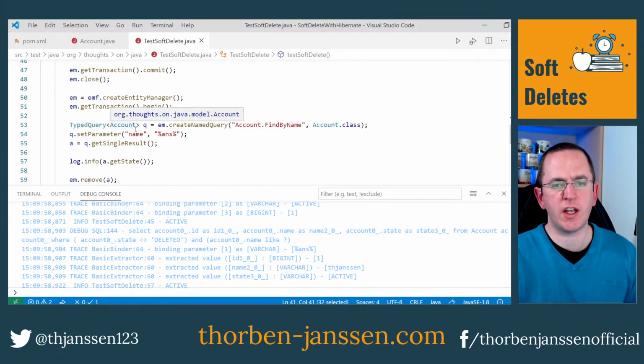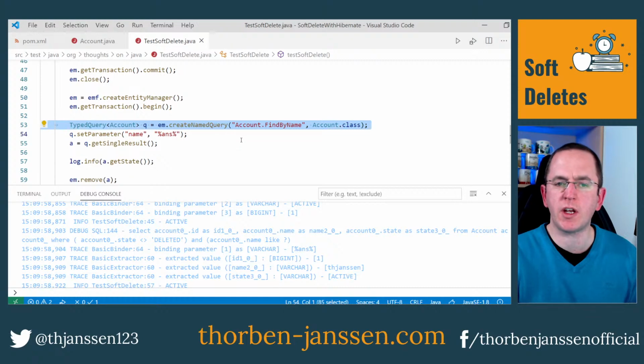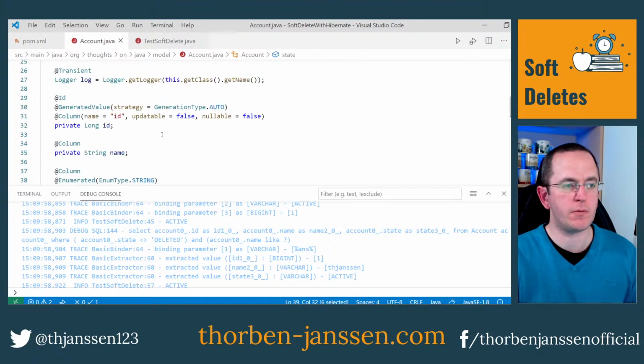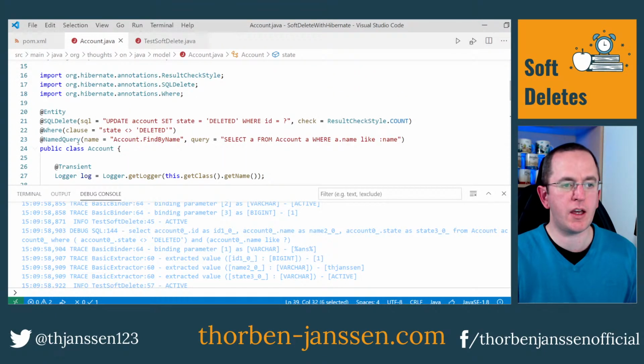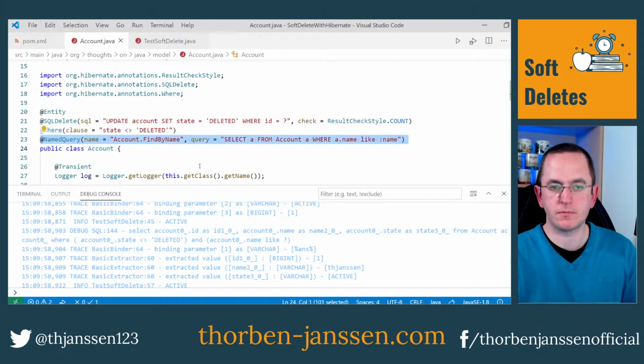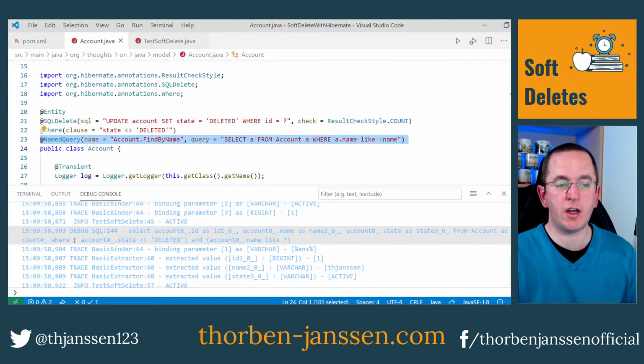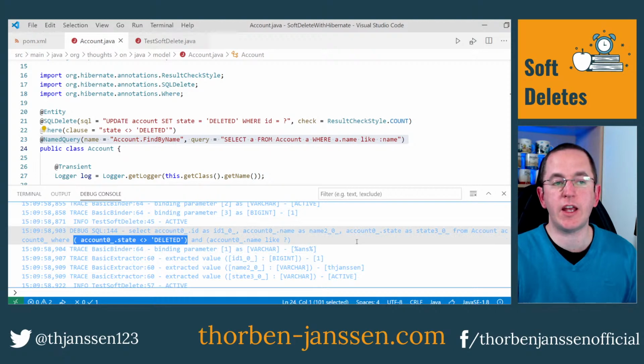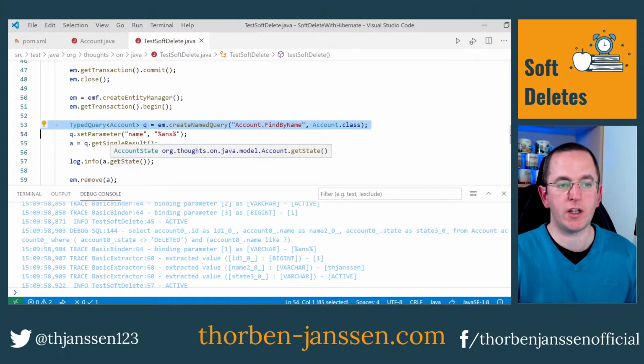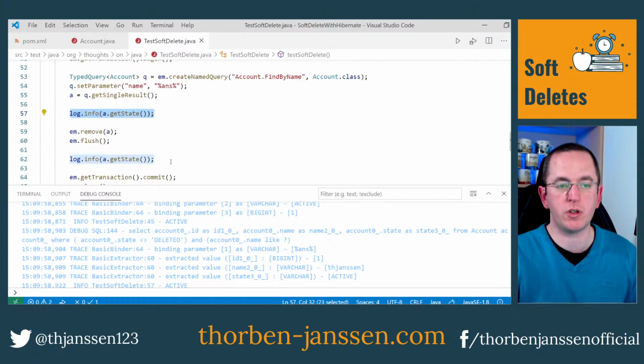So what's interesting in the next step is I get the account entity from the database using the name query account.findByName. Right, that is the query that I defined here. And you can see there is no state check in there, but there's one state check down here. So Hibernate adds that for a JPQL query. And then we can access the state as a normal attribute. And after that, we can decide to remove the entity.